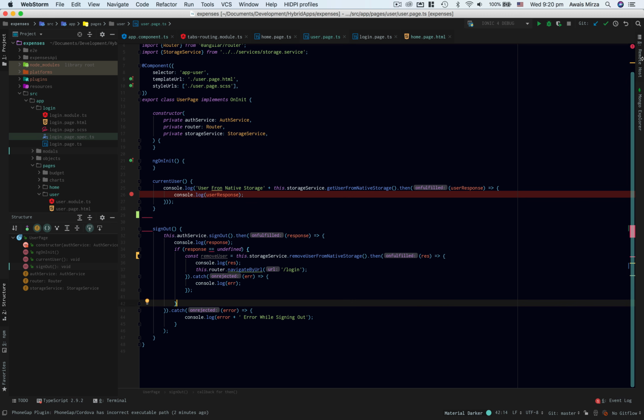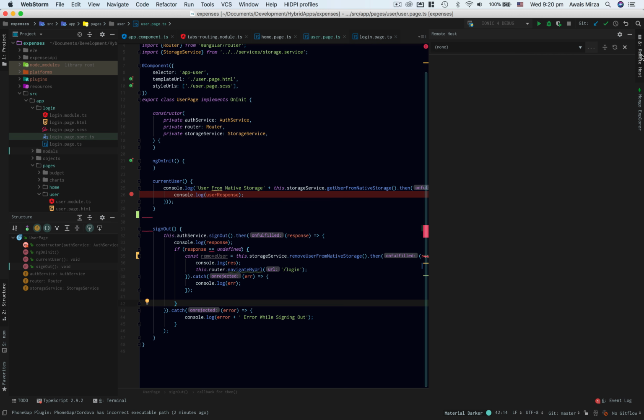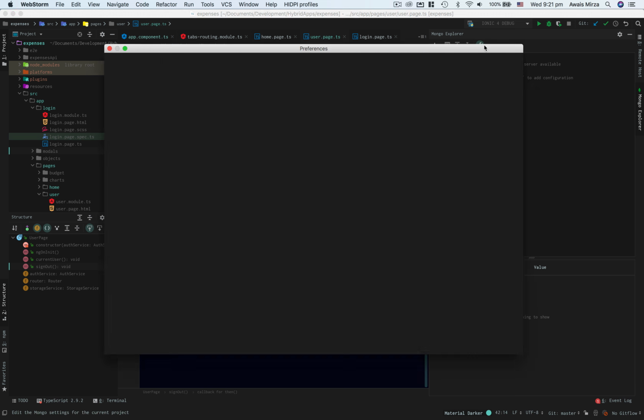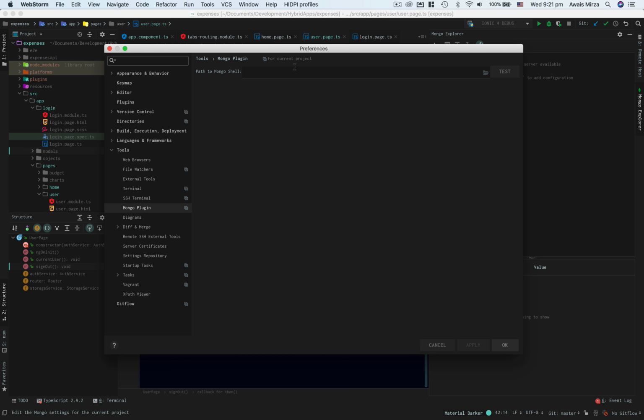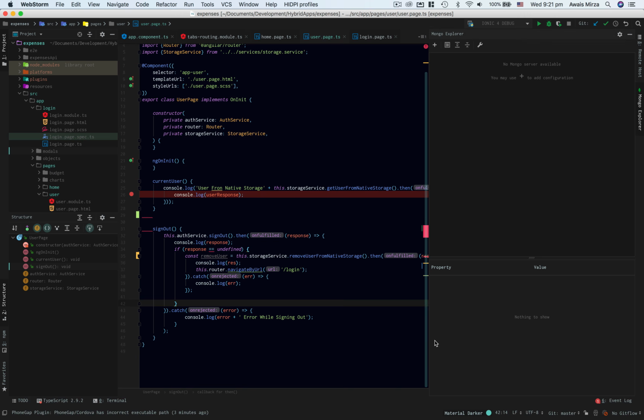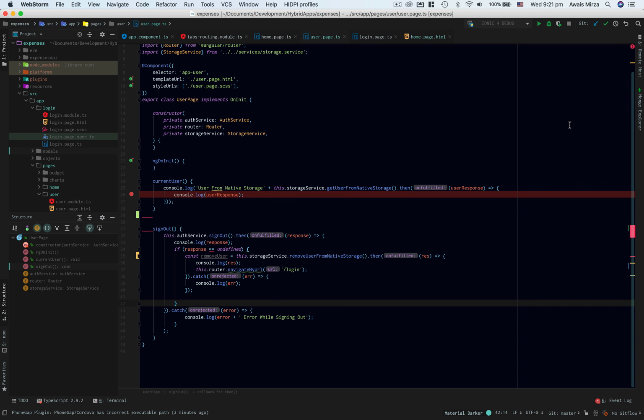On the right, I have a few more such as remote host and Mongo Explorer. If you are using Node Express with MongoDB, you will have this Mongo Explorer, which will show you everything in your database, and you can configure it by clicking on this button and typing in the commands that you want. Okay, that's Mongo support. You can learn it.